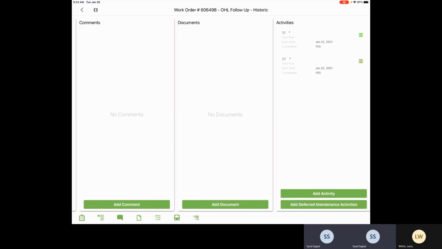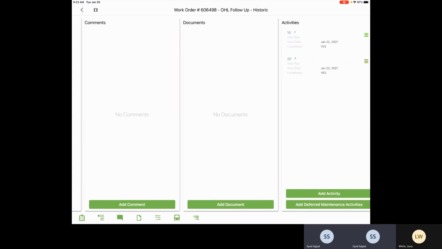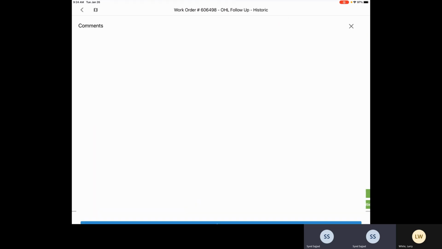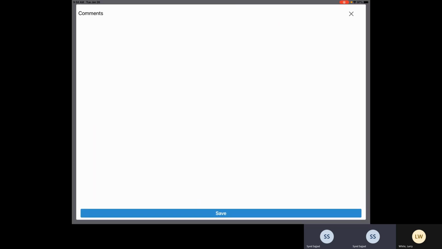Now, if you wanted to attach any documents, you can do so by tapping the Add Documents button at the bottom of the Documents card, and it's going to give you a couple options to either record a video, take a picture, add a photo or a video that currently exists in the library on your iPad, or record a voice memo. You can also add a comment at the work order level by tapping Add Comment, and it's just like the comments on the activity, where you enter a comment and hit save at the bottom.